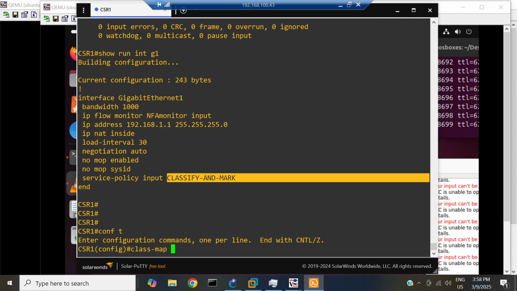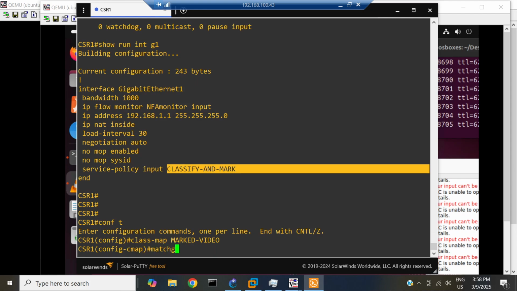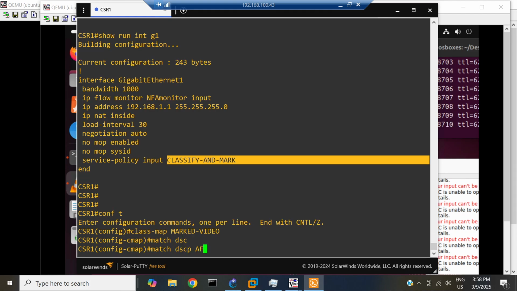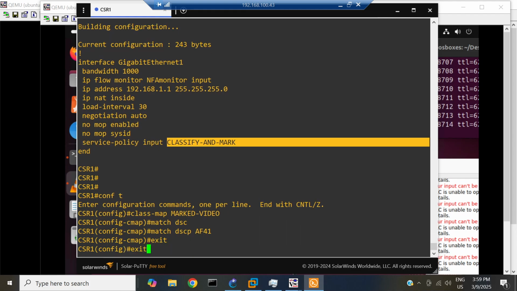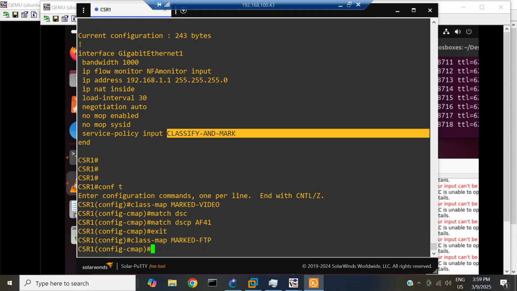class map mark video, and I'm going to match anything that has the DSCP value AF41, and then I'm going to create my class marked FTP traffic. I'm going to match everything that is marked as AF21.